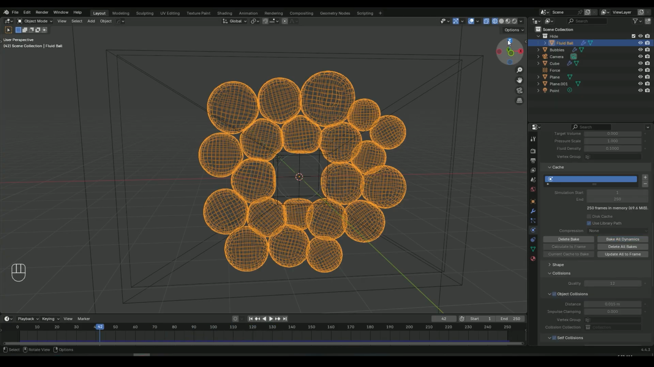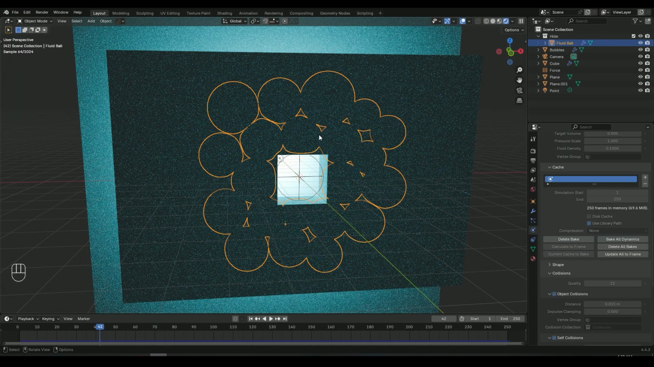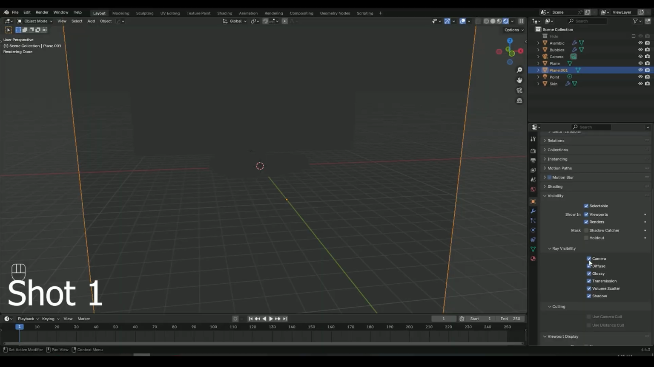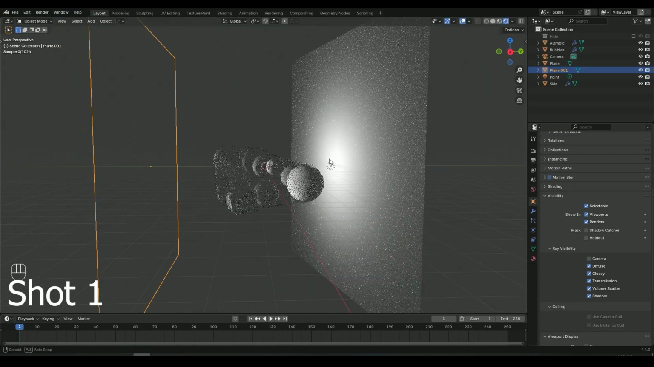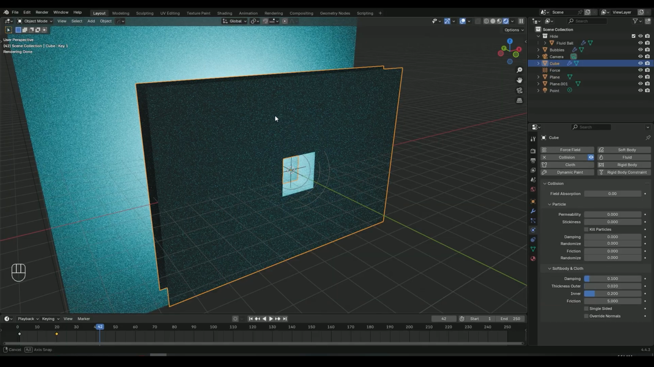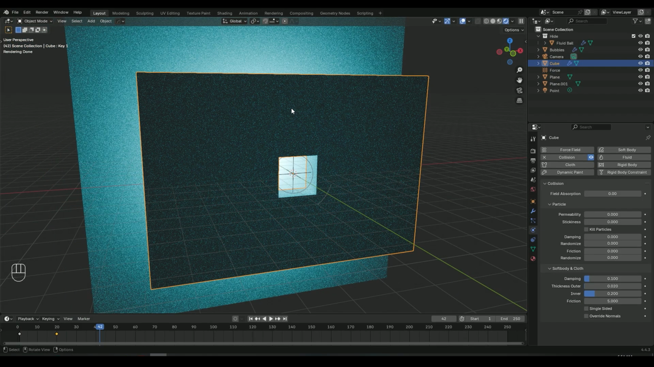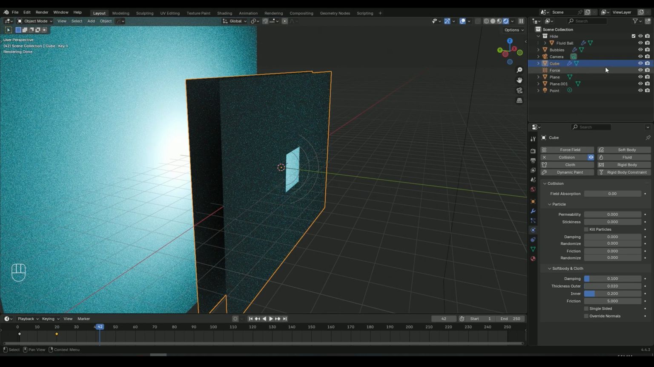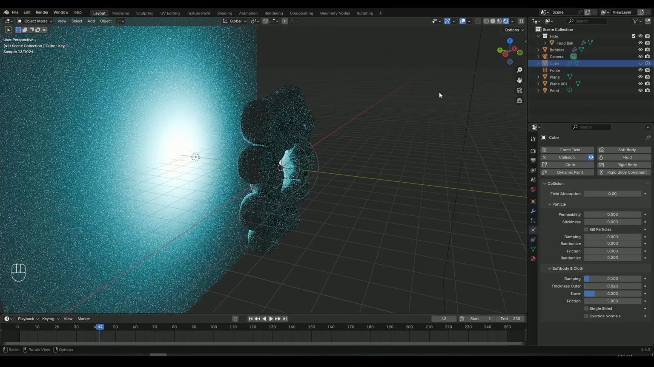Now go to rendered view. As you can see, this cube is intercepting our view. So what we did in the object panel for this wall in the previous shot, we should also do this for the cube. But since we have baked the simulation, we actually don't need it anymore and we can delete it. But just to be sure, we can hide it both in the render and in the viewport.